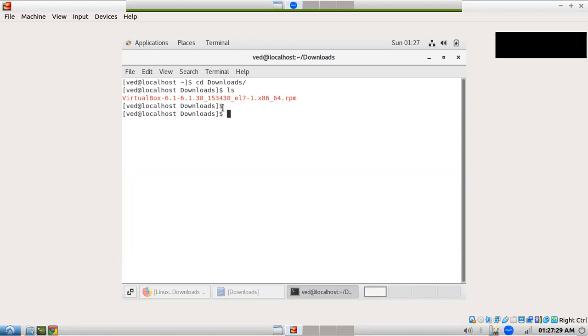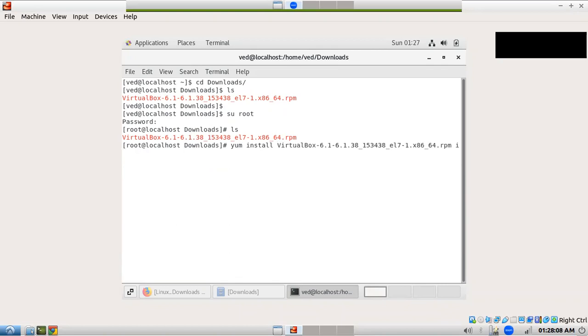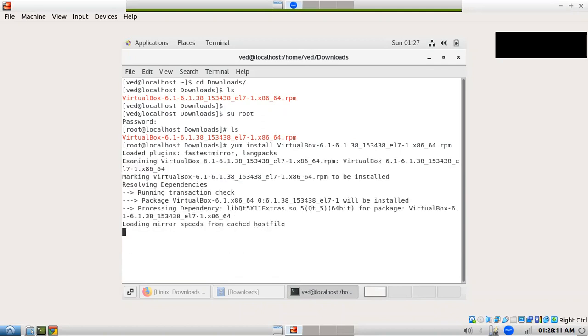In order to install this package, we need admin privileges, because by default this user is a local user. Either I can use sudo, if that user has sudo rights, or I can switch to the root user. Currently I'm going to switch to the root user. You can use the command su, put in the password, and now you can see I am logged in as the root user in the terminal. Again ls, so this is the package name, and to install this package we will use the command yum install, give the name of the package, and then press enter.